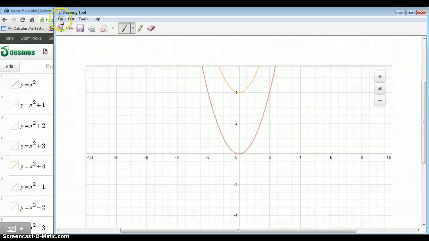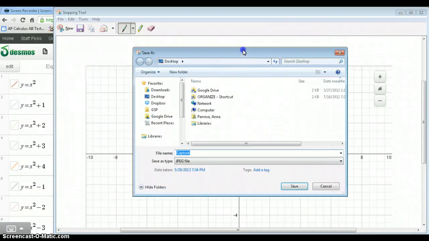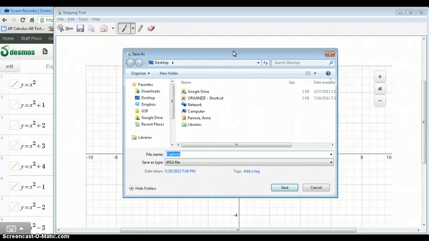The easiest way to save the screenshots is going to be on the desktop. I highly recommend naming them in a way that you understand that this is a vertical translation. So this would be my VT01, so I know this is my first image for vertical translations. So I'm going to save it.